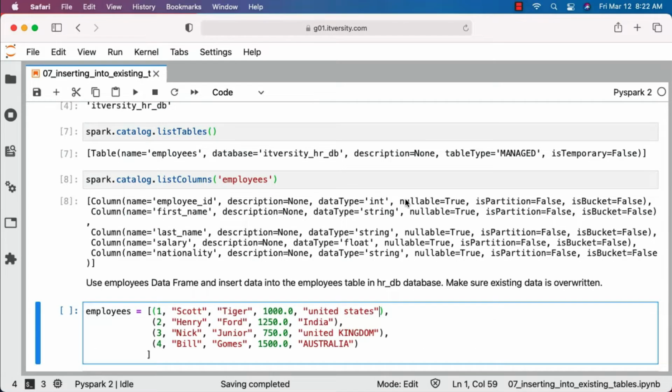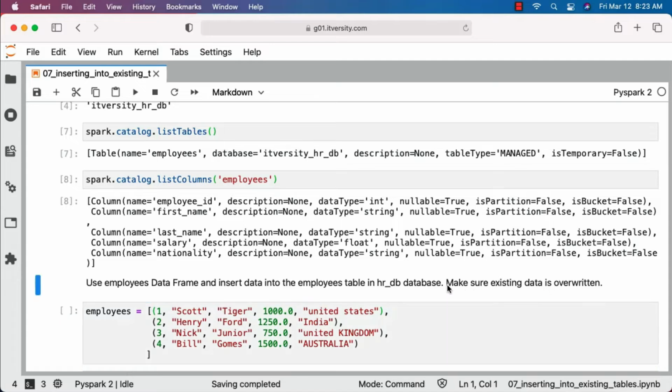As we have confirmed that we have the table, now we can actually get the data from a data frame into this table. However, the data frame has to be consistent with this table structure. Otherwise, we will not be able to use the data frame to insert into this table. Let's use a list of employees, create a data frame using those employee details, and insert into the employees table in the HR DB database. Make sure existing data is overwritten. We want to overwrite the existing data if at all there is data in the table.